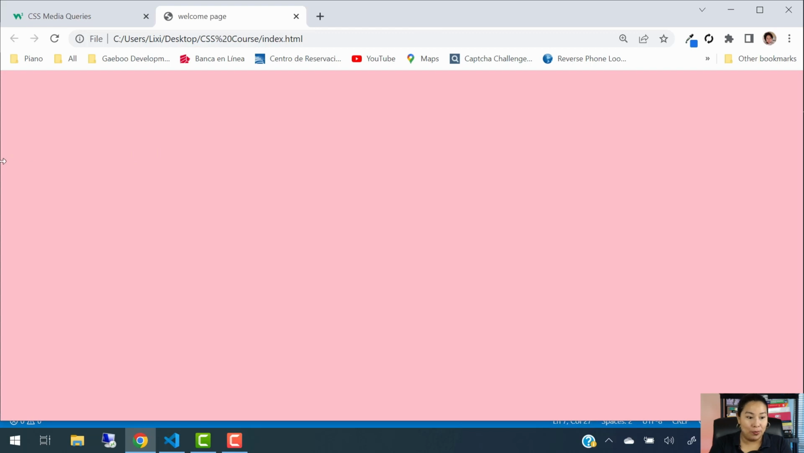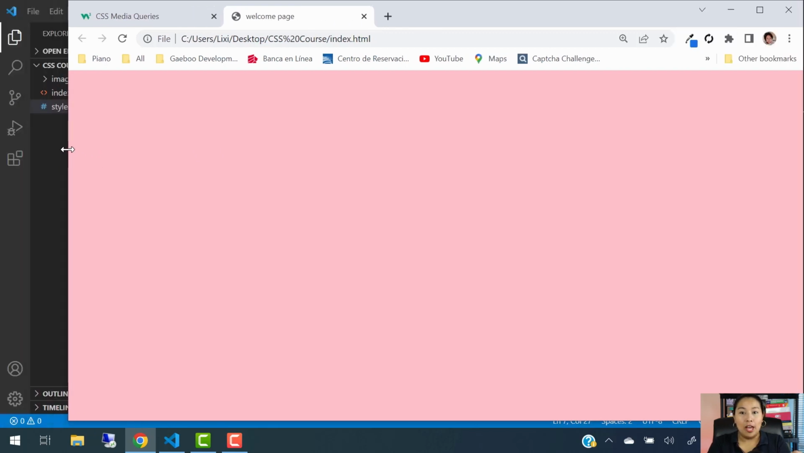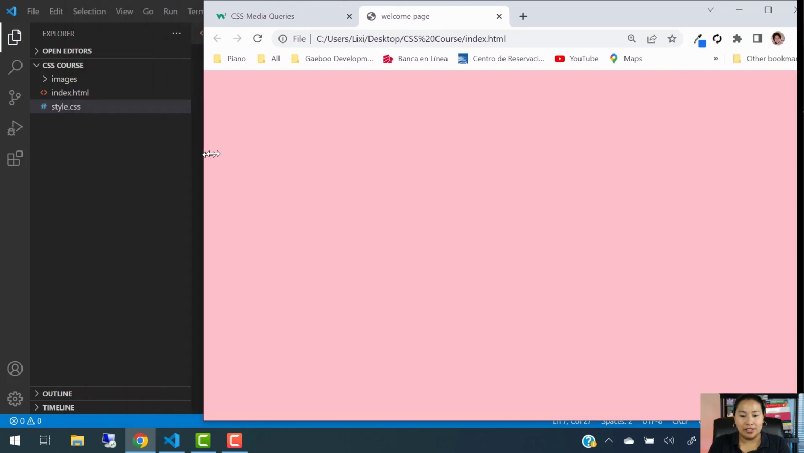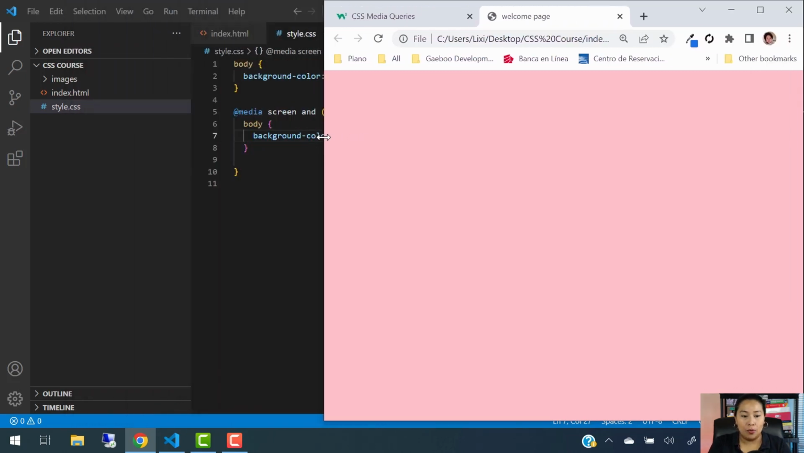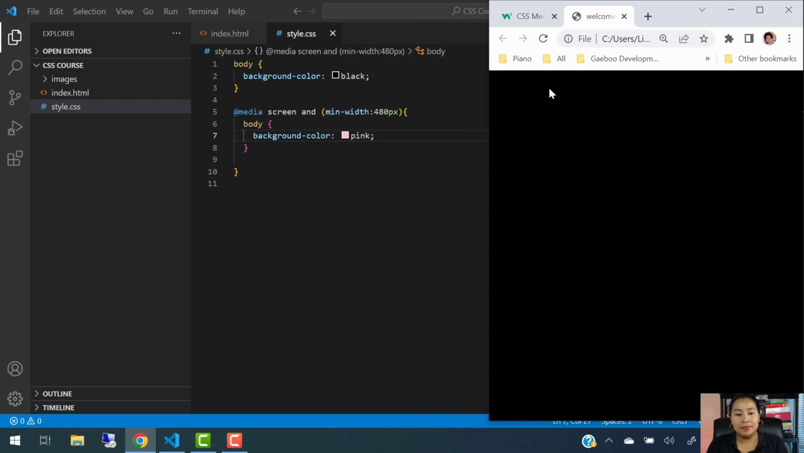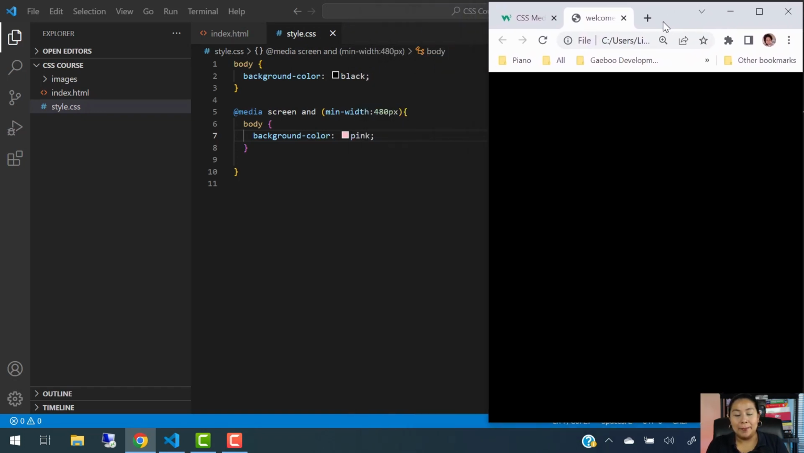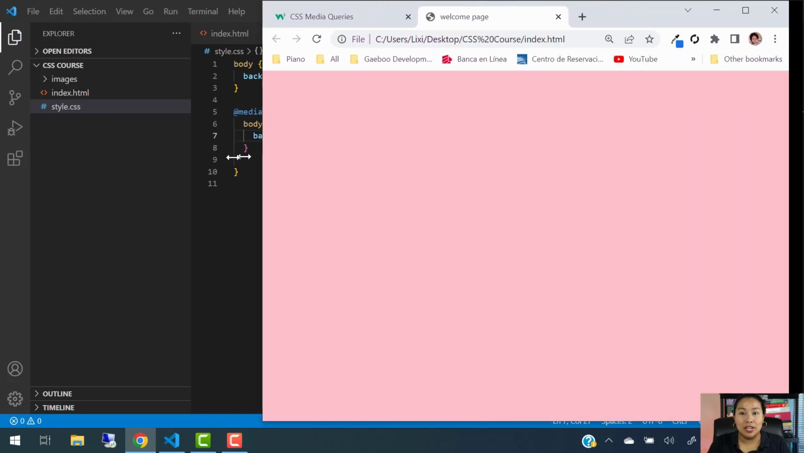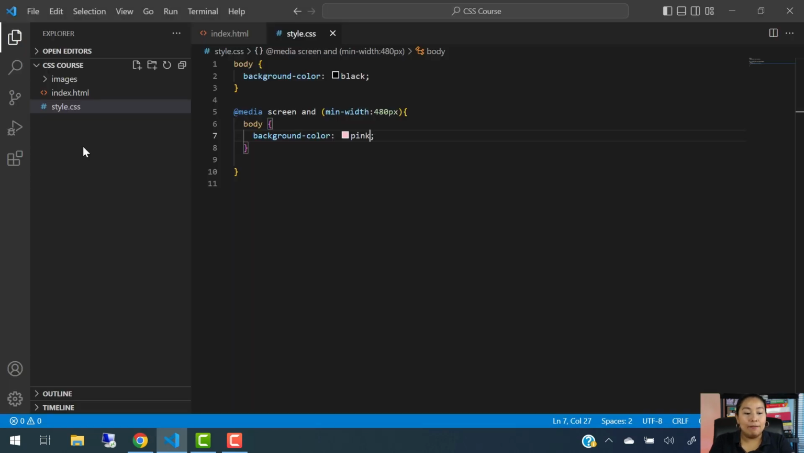Now, if I resize my window and it goes to less than 480 pixels, let's do this and you'll see. It's going to turn black, watch. Here, you see? So now the body color is black because my screen width is less than 480 pixels. But if it's 480 pixels or wider, then it'll go pink. So if I do that, you see, it's turning to pink. So that's a first example of a media query. That's how you can use your media query to change your screen color and some other stuff.